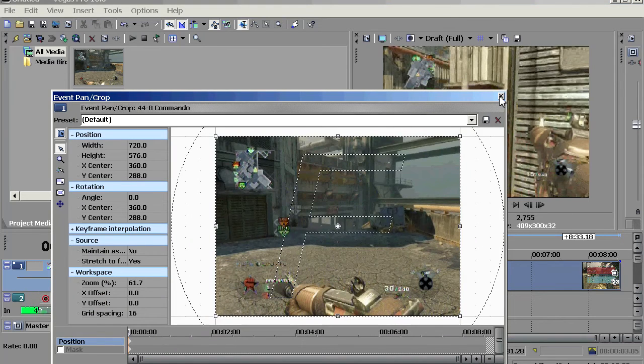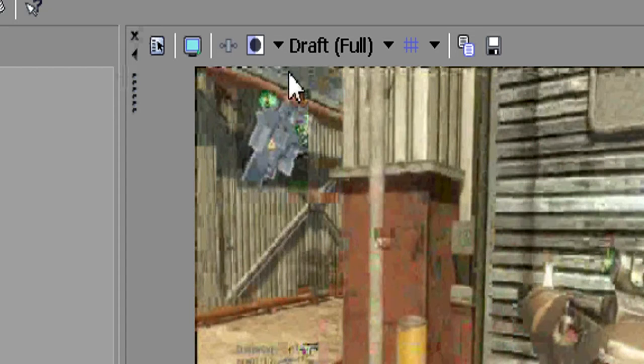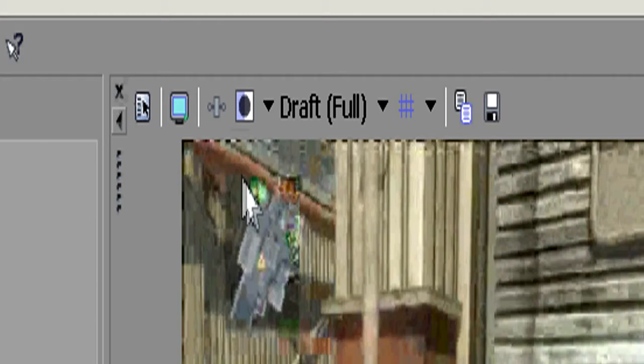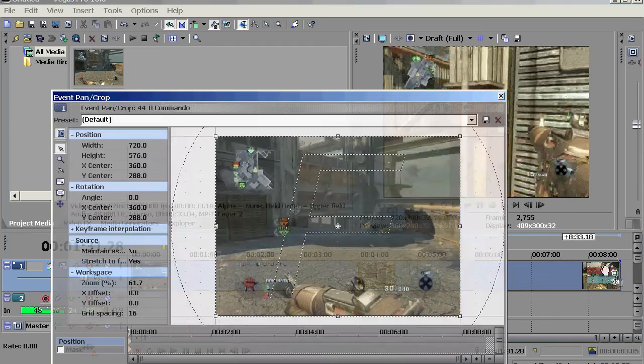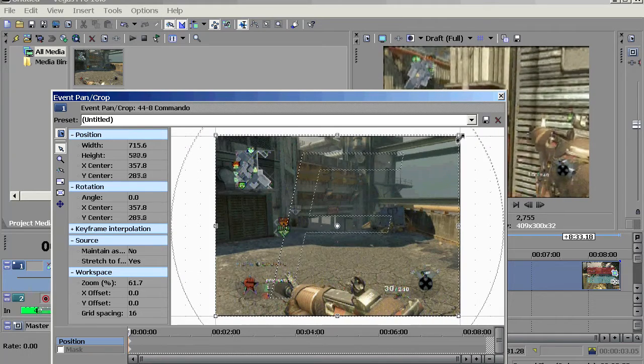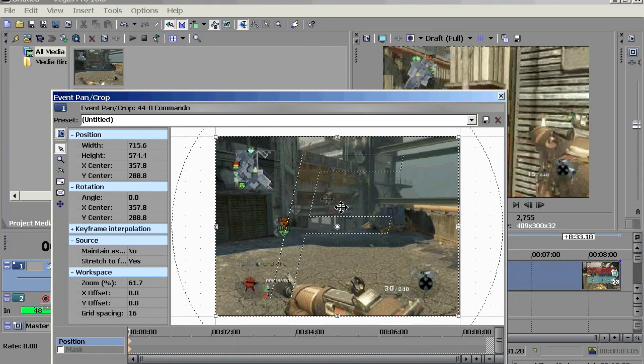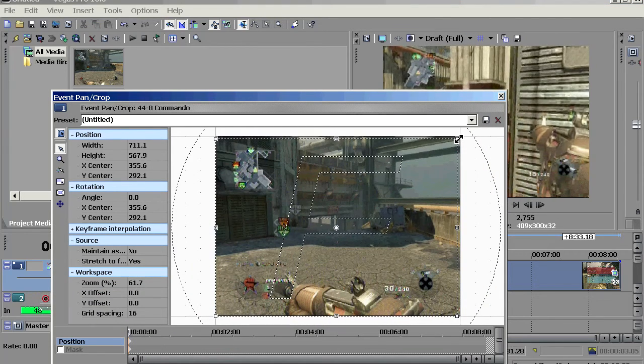And next, I know you can't see it here, but if you're recording off of a Dazzle or a DVD recorder, you're going to end up with these ugly lines on top of your video. I can't really show it because the screen is too small. The way you get rid of it, if you are not using a template, is to simply go to event pan crop and zoom it out, and you can already see that it's gone. It's as simple as that.